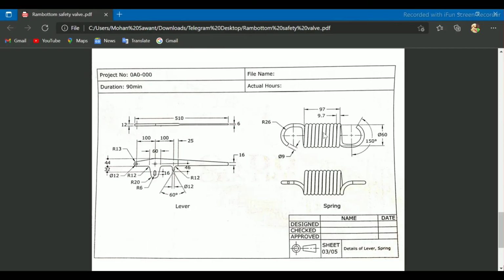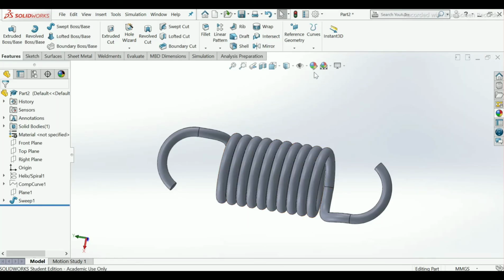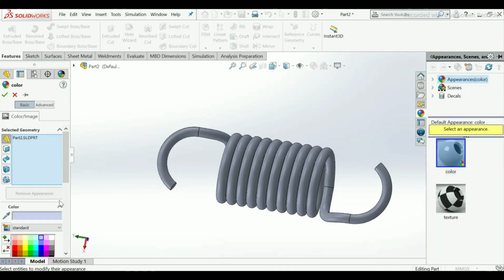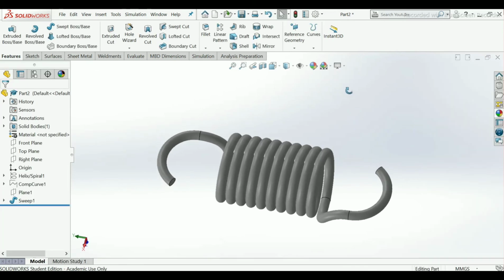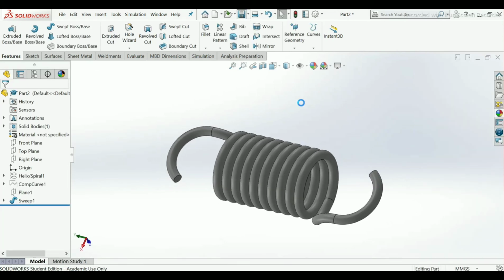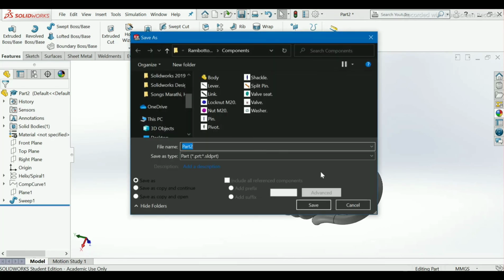As per our given drawing, color it. So this is our last component of our ram bottom safety wall.